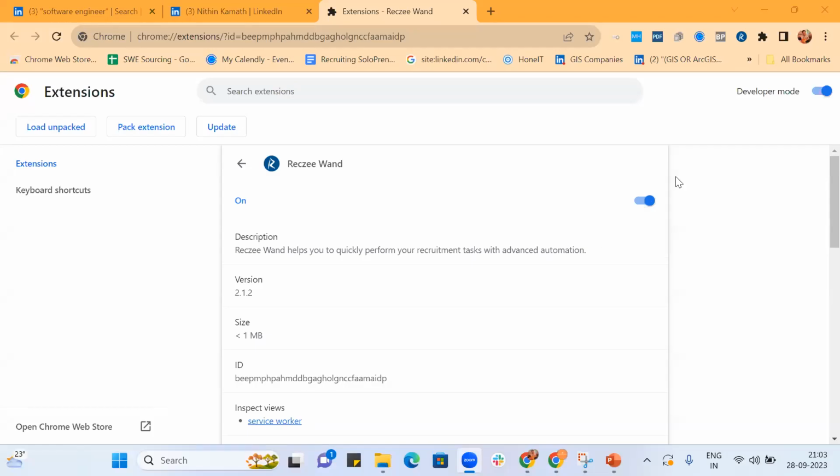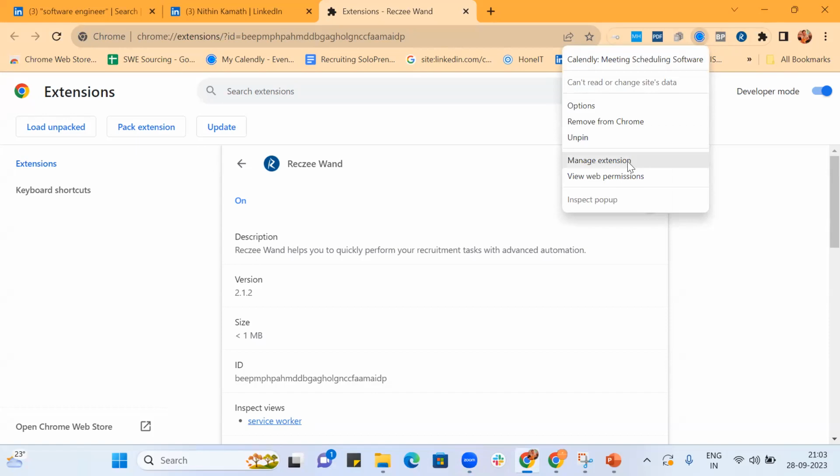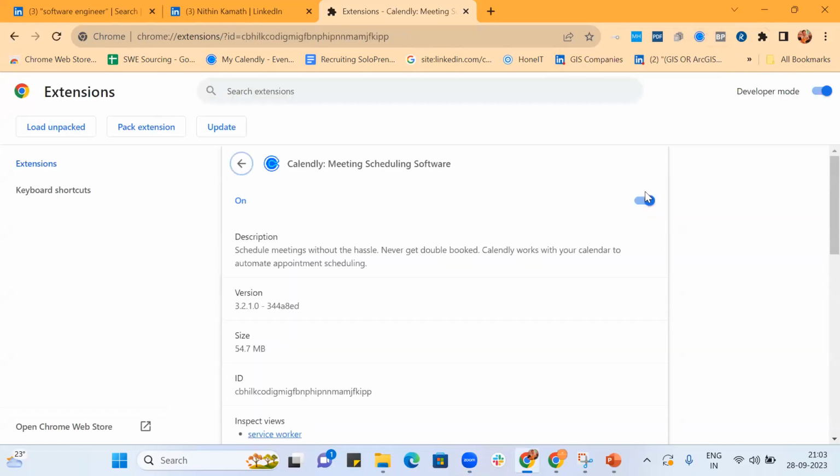Oh, sorry, from that time you're not able to share. Okay, so any extension you don't want, right click, manage extension, and disable it. If you enable it, then it will show. Otherwise, just disable it. Okay. Let me try.